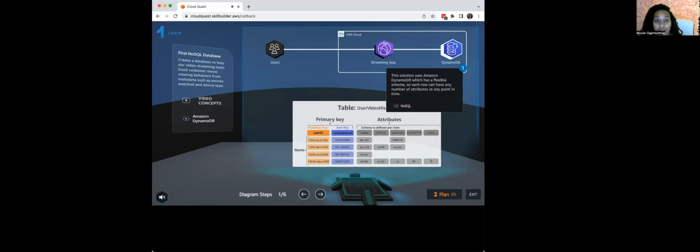And so the very first part, I just want to go through this. It's letting you know, first NoSQL database: create a database to help our video streaming team track customer movie viewing behaviors from metadata, such as movies watched and device type. So this is just showing you how it's going to work.